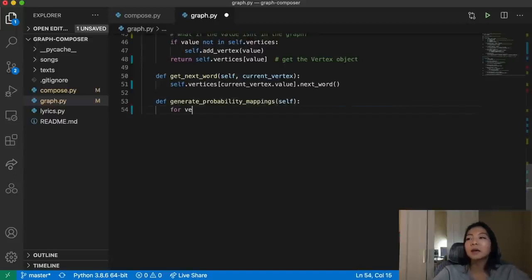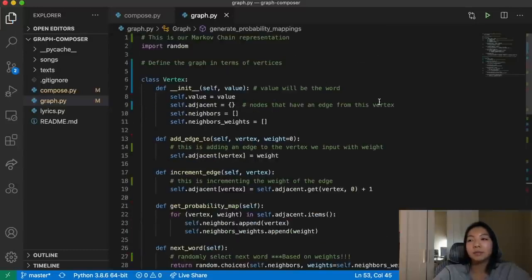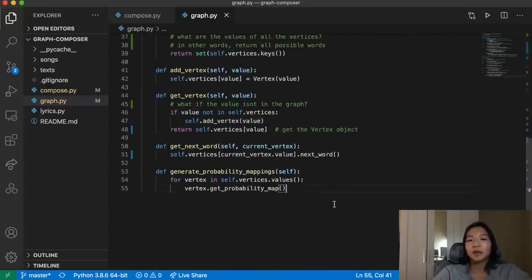Here we're going to say, for every vertex in self.vertices.values, we're going to call that vertex and say, hey, get the probability map. As soon as we call that function, every single vertex will be initialized with the probability map. And that is our graph representation.